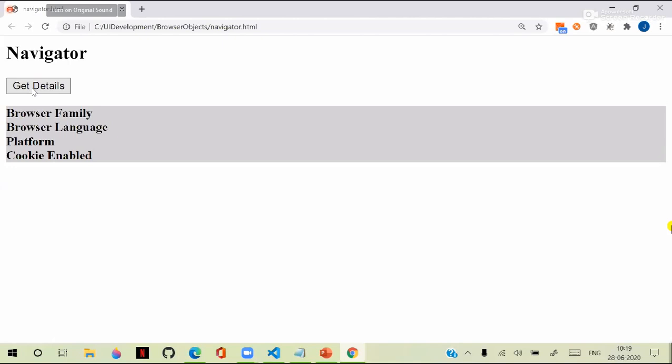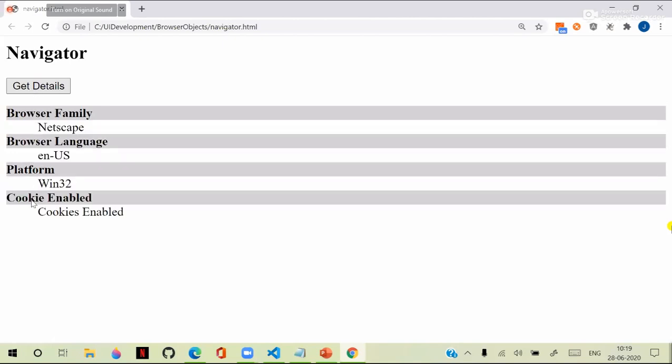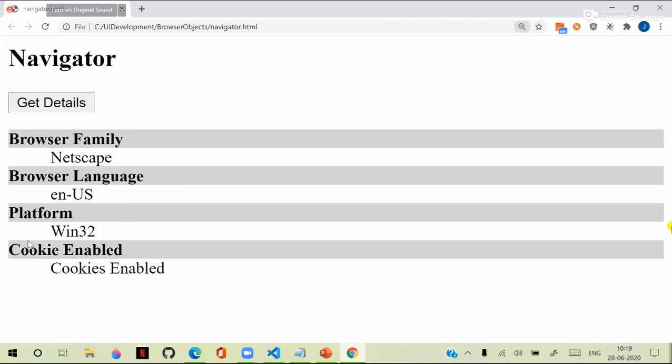You can see navigator will get the browser details. Browser family is Netscape, browser language is English US, platform Windows 32, and cookies enabled. Currently cookies are enabled.